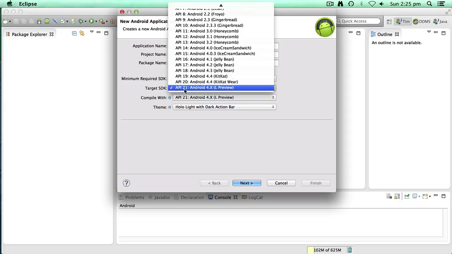So API 21, now it's saying Android 4.xl preview, and that's because Android SDK version 5 hasn't been officially released at the time of me shooting these videos. So probably what you'll see when you go to follow along with what I'm doing in this video, that'll probably say Android 5.0. The main thing is API 21 is what we want to select.